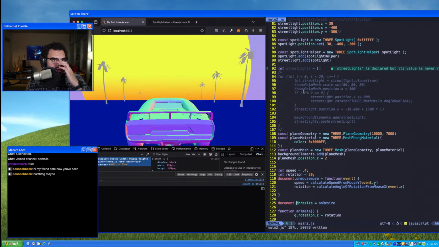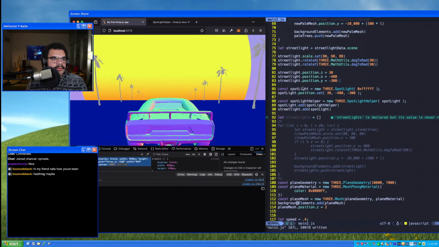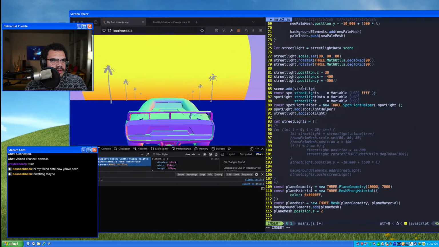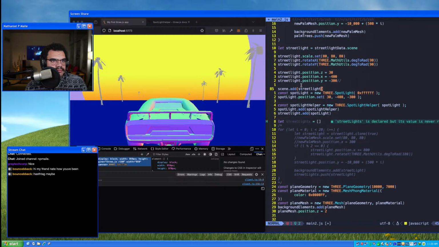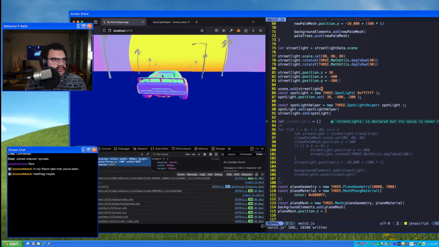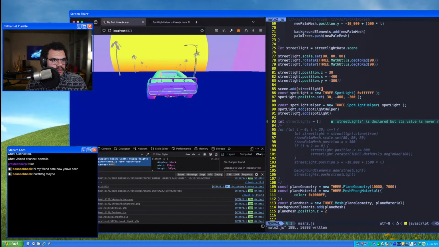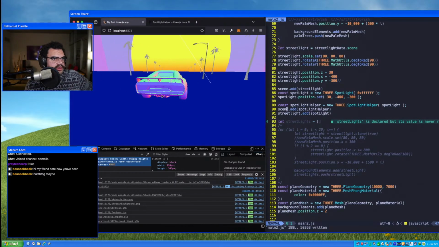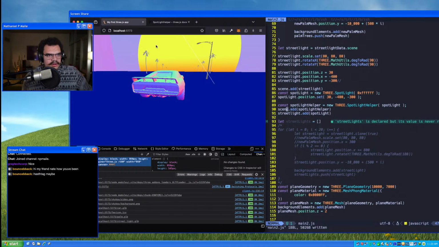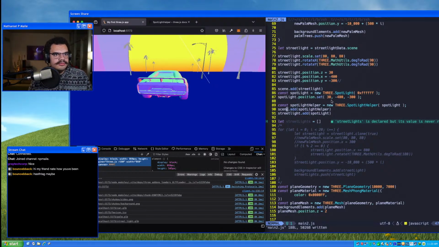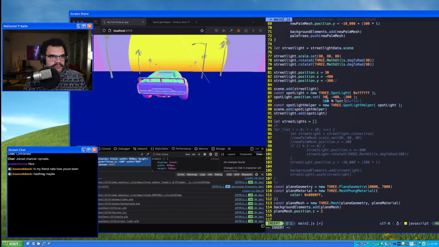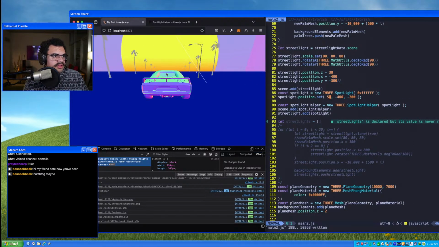So let's bring back in that one streetlight we had. So we'll do a scene.add streetlight. We should have one streetlight. Perfect. And we'll just do scene.add spotlightHelper. There we go. So we need to get the spotlight in the right place for the streetlight. So it's at 30, negative 400, negative 30. So let's put this at 50. I don't know if that moved up or down.